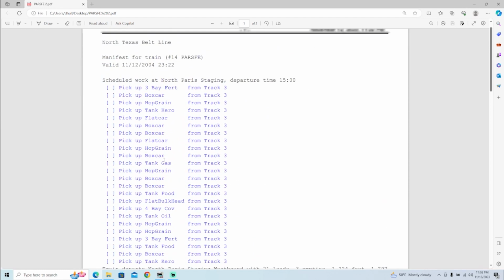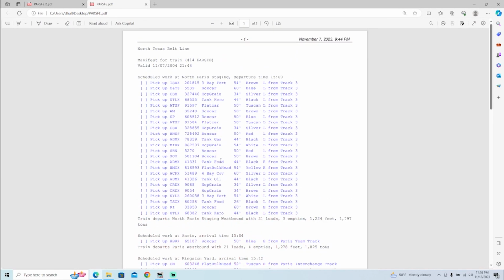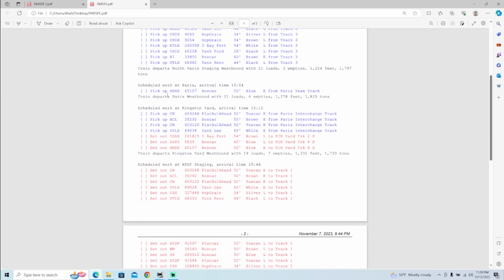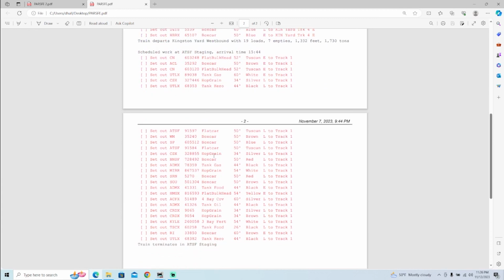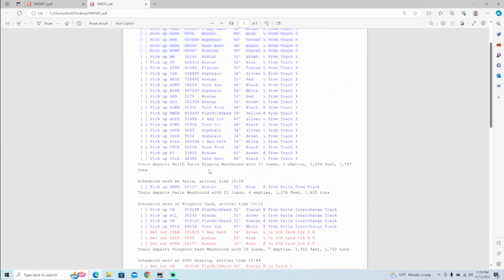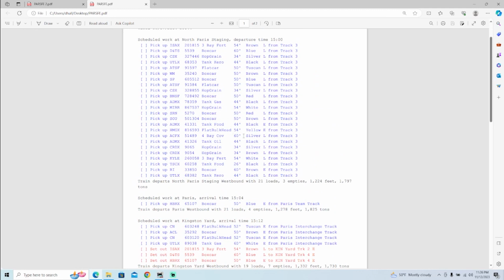So this is considerably different from the original, with far more detail. But you'll notice it's the same train. We pick up in North Paris staging. We head to Paris. We work the team track. We pick up some cars from Kingston Yard. We drop a few more off. In fact, they might be the exact same cars. And then what's left of our train makes it into Santa Fe staging. So fun times, but just an idea for making something far less stressful or cluttered than this.